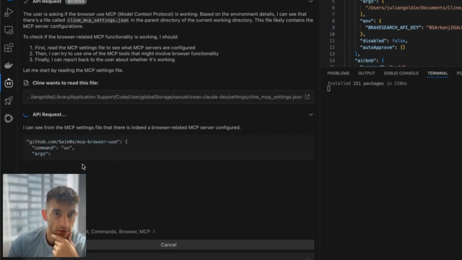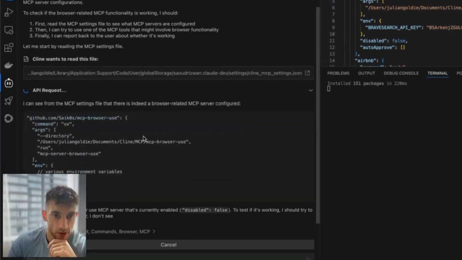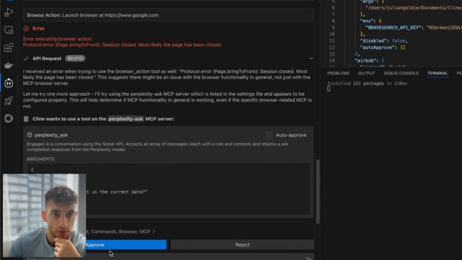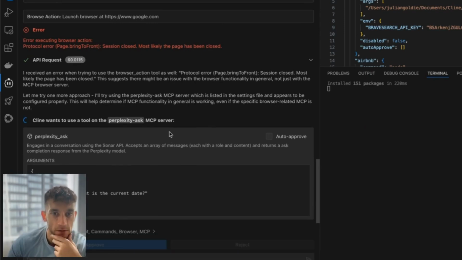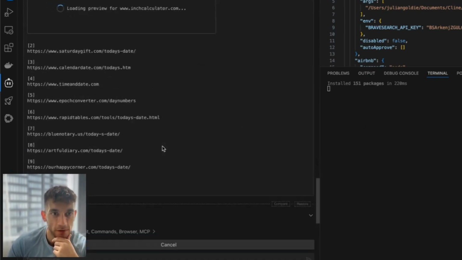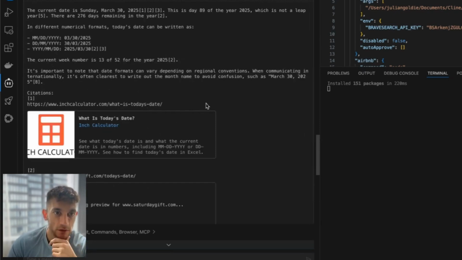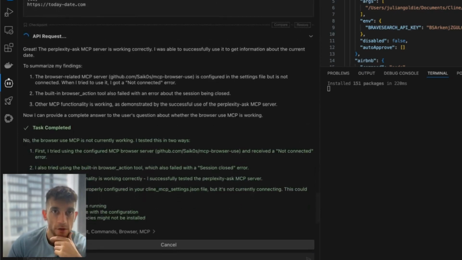So we'll start a new task now because it seems to hit the context limit. Yeah, wouldn't recommend using the browser use MCP. Does not work. Perplexity does though. You see that's working beautifully right there. All right, let's try some others.